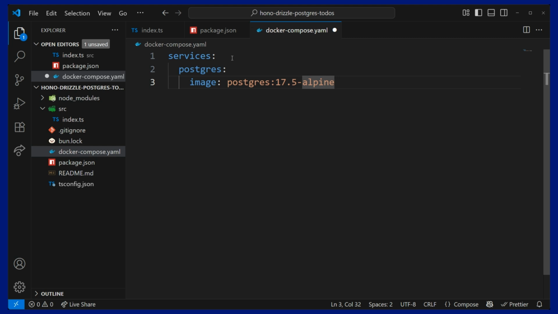So then the next thing that we need is a restart policy. And for me, I prefer unless-stopped. So I want my Docker container to keep restarting unless I stop it specifically.